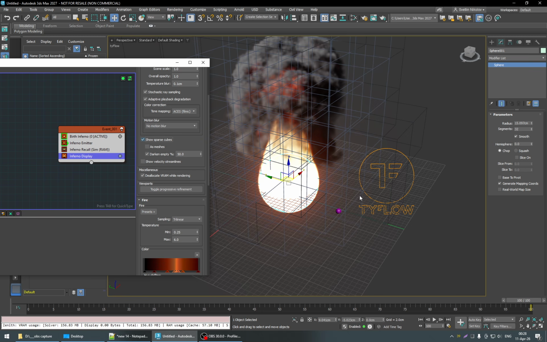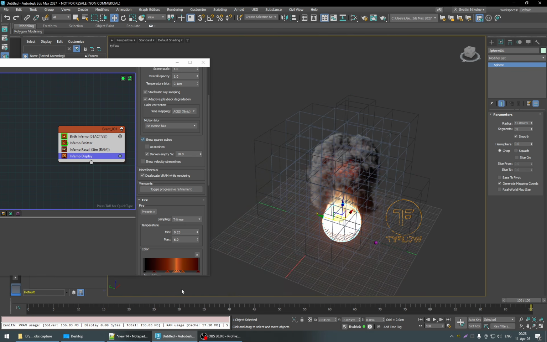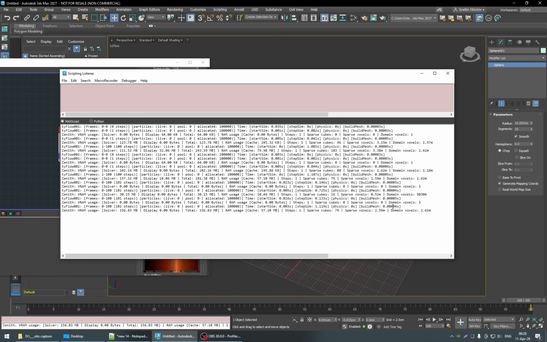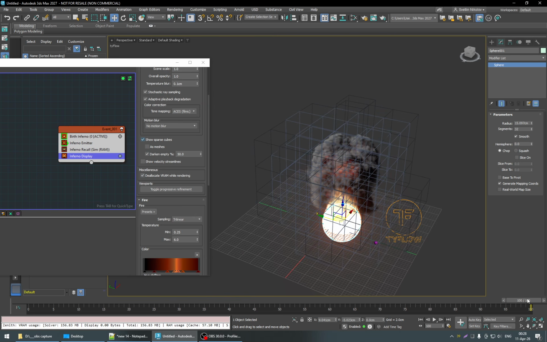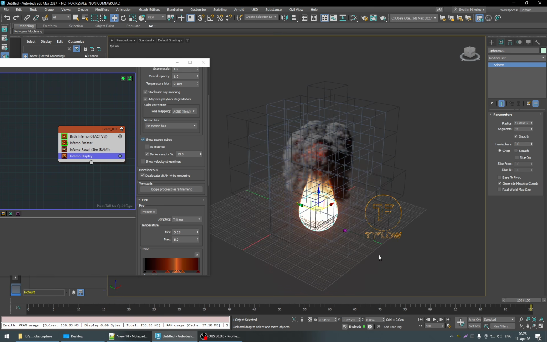Now if we go into the Inferno display and show the sparse cubes, here is the size of the sparse cube. By default, it created a 2.5 million simulation at the end of the timeline. This is not very high res, not very low res, so it has just enough detail that it looks fine by default, but it's not using too much of your VRAM. It runs quickly and it doesn't run too slowly.